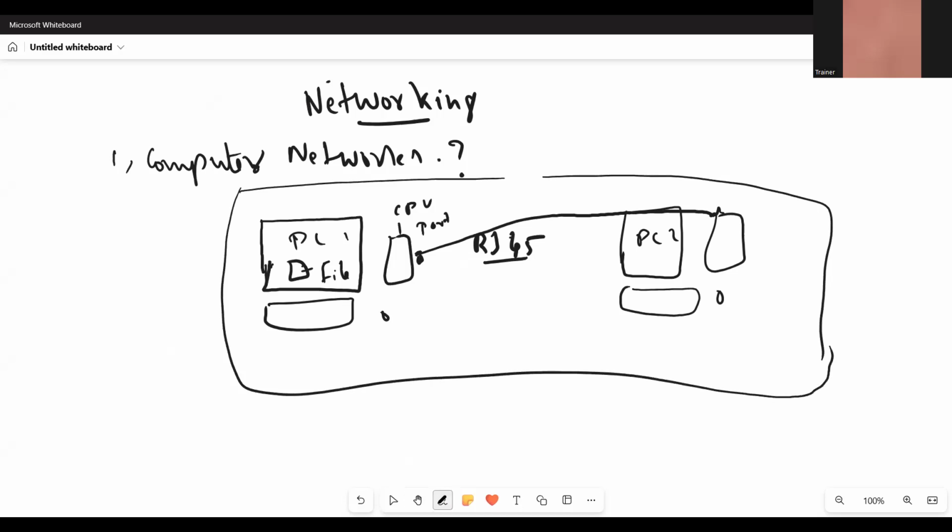Is RJ45 a network cable? RJ45 is the connector. It's like a serial port connector, I think. Yes, RJ45 is the connector, and the cable name is Cat6, something like that. Cat5, category 5, category 6. The Cat6 is a common cable that we use for networking.